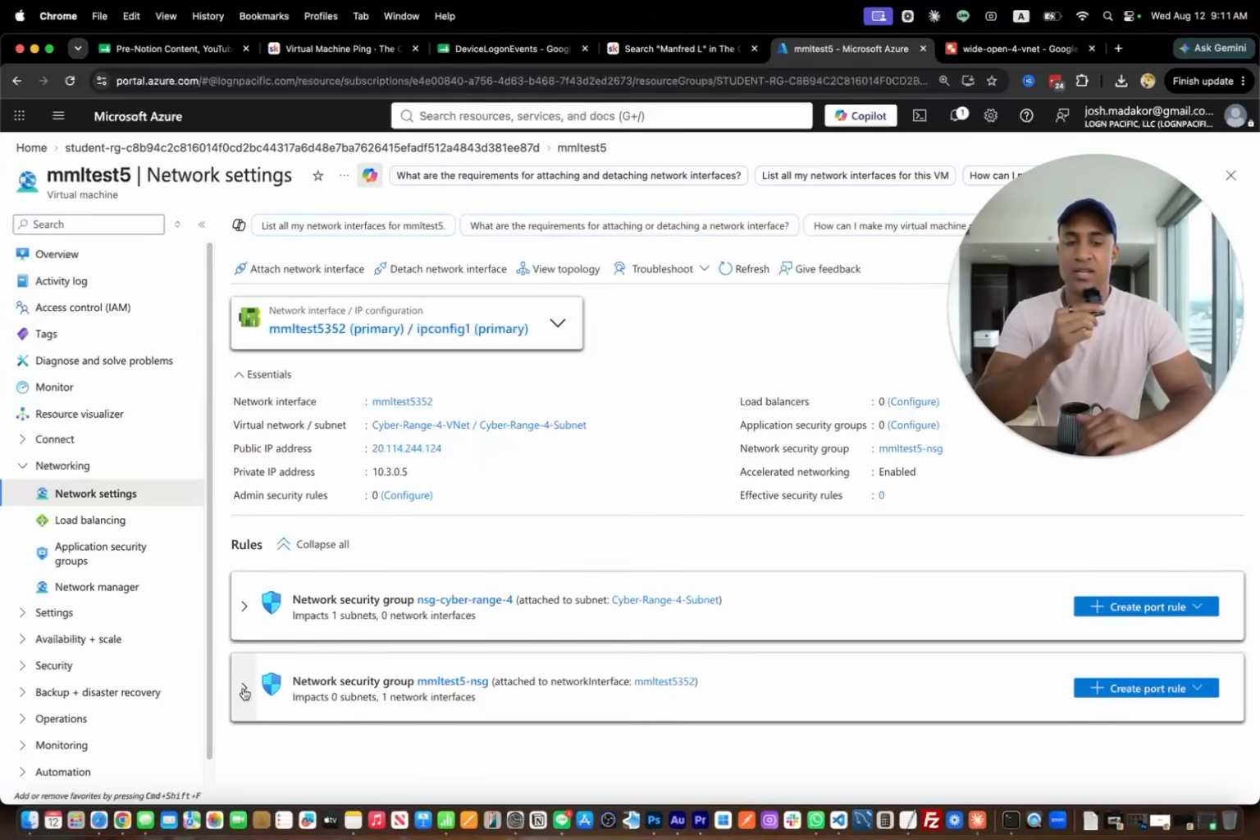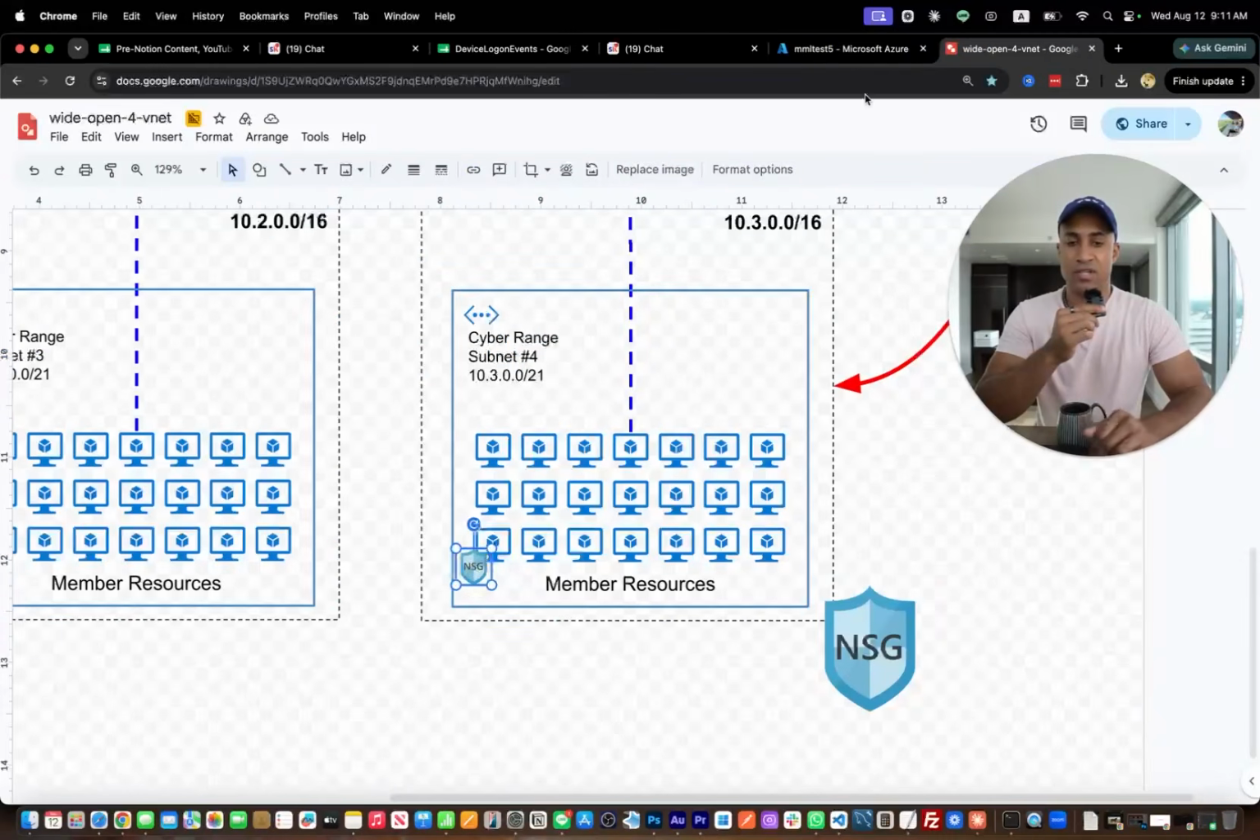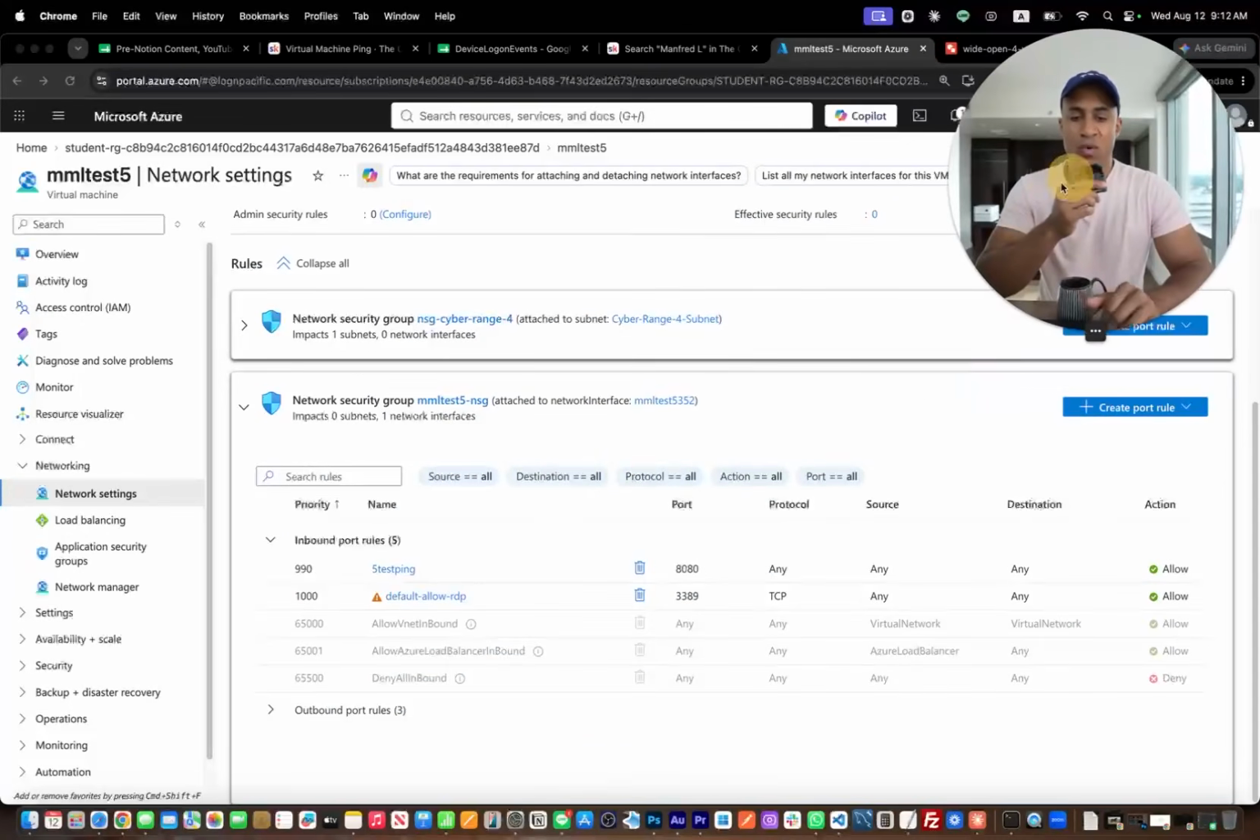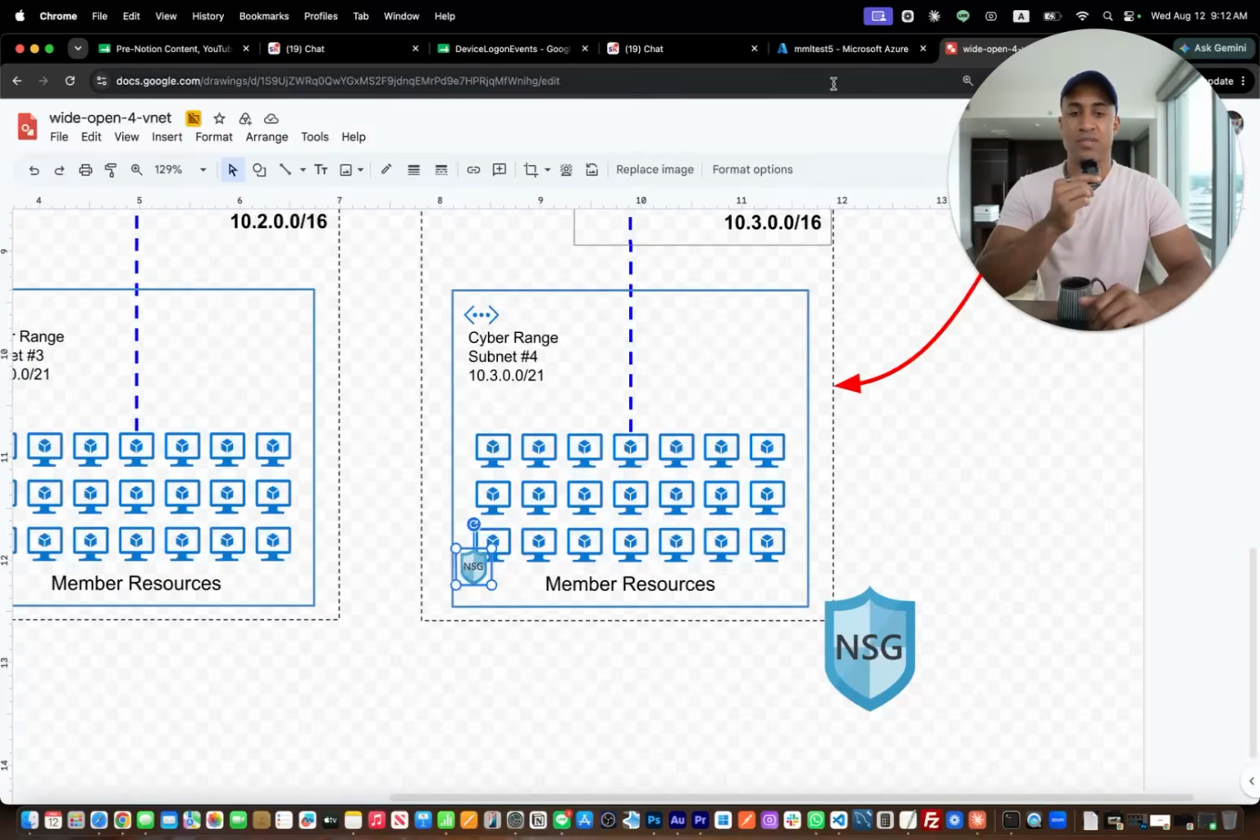If we look at the NSG attached specifically to his virtual machine and expand this one, we can see 2 custom rules. The first one is allowing port 8080 for any protocol inbound, and the second one is allowing RDP over TCP 3389 inbound, but there's no inbound rule to allow ICMP traffic. So based on this, assuming the firewall is off inside of the actual virtual machine, there's no rule in the firewall that's allowing ping traffic inbound into his virtual machine.